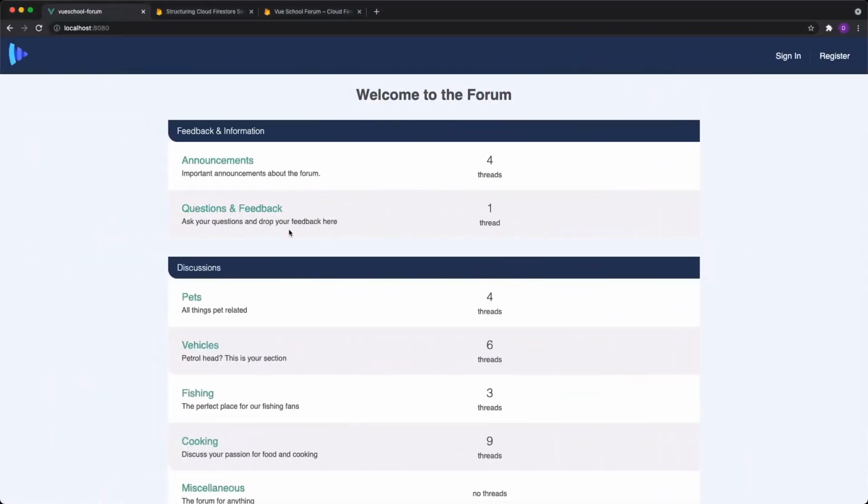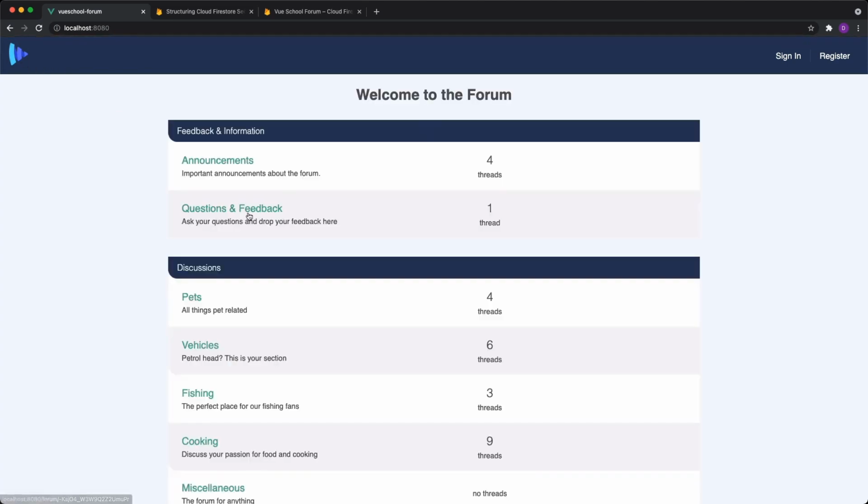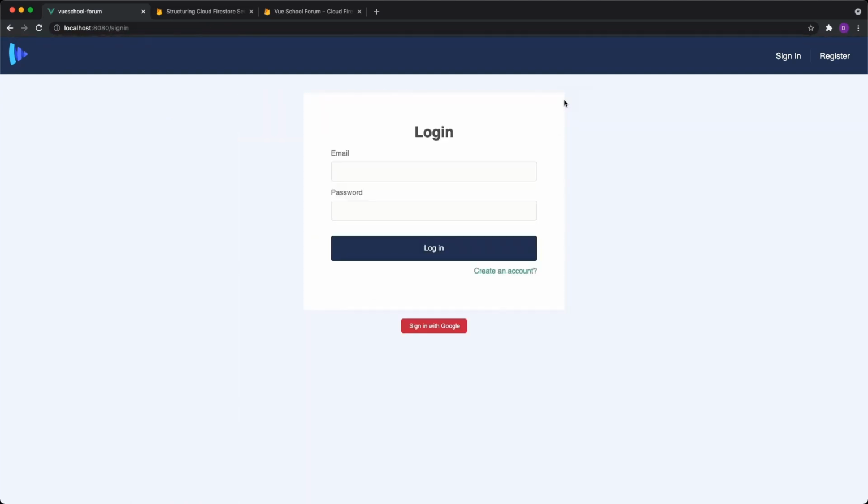I am a guest, and I will try to create a thread. As expected, I am redirected to the sign-in page. Let's try to edit a thread. Just so you know, later on, we will hide the Create Edit Thread buttons from users that are not allowed to perform these actions, because the flow right now is a little weird.